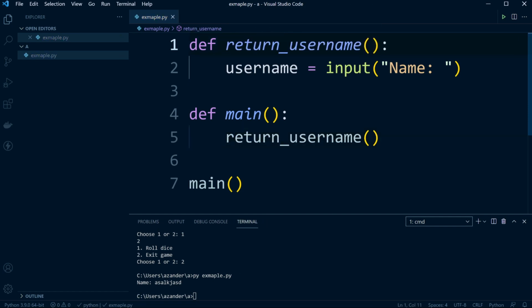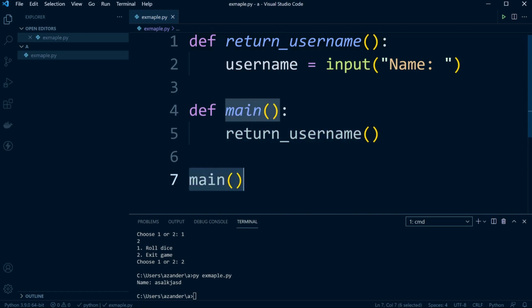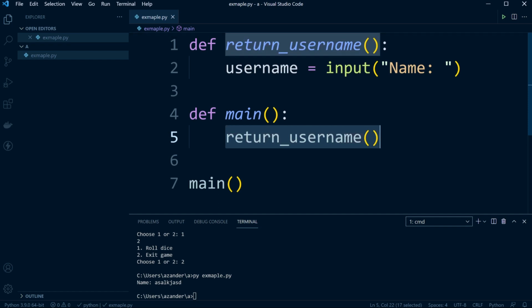Okay, so I've called that return username. Right, so first of all, just follow this code. When we run the program, it's going to first run this function here called main. It's going to run this piece of code, which is going to call and run this function. So it's running this function here.